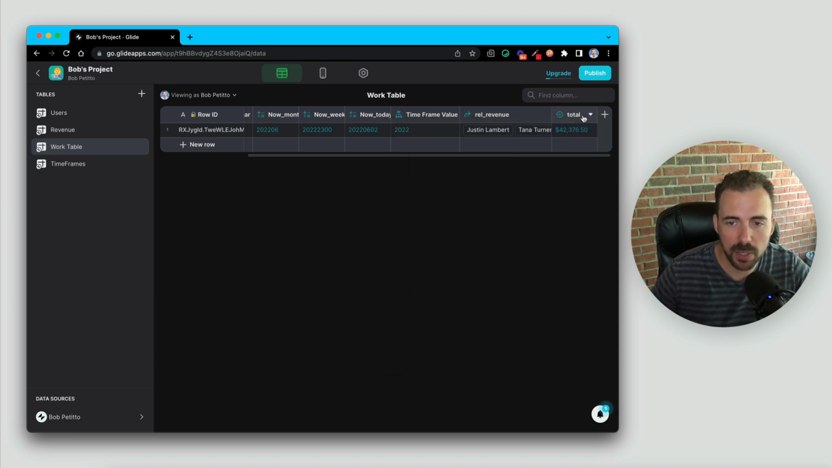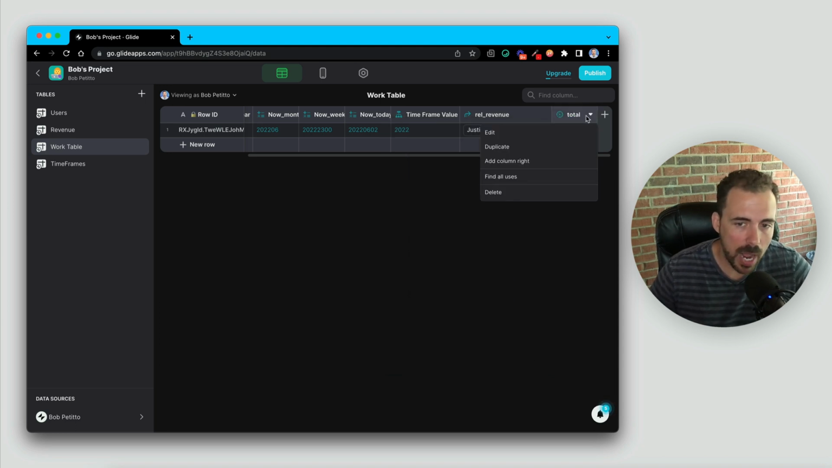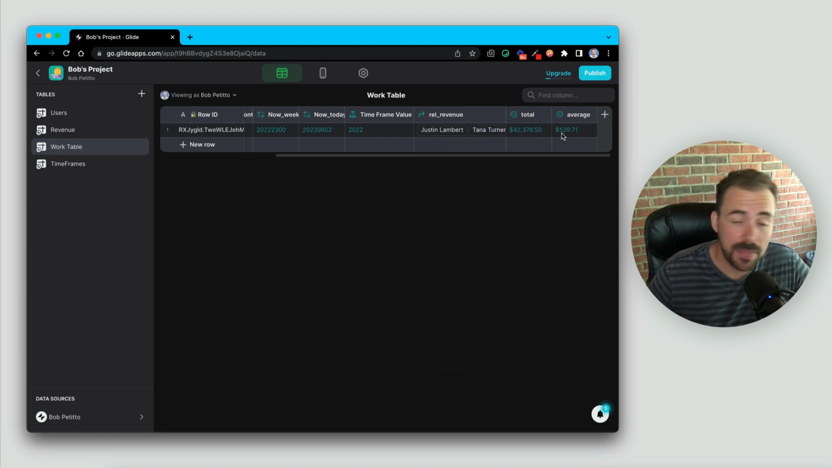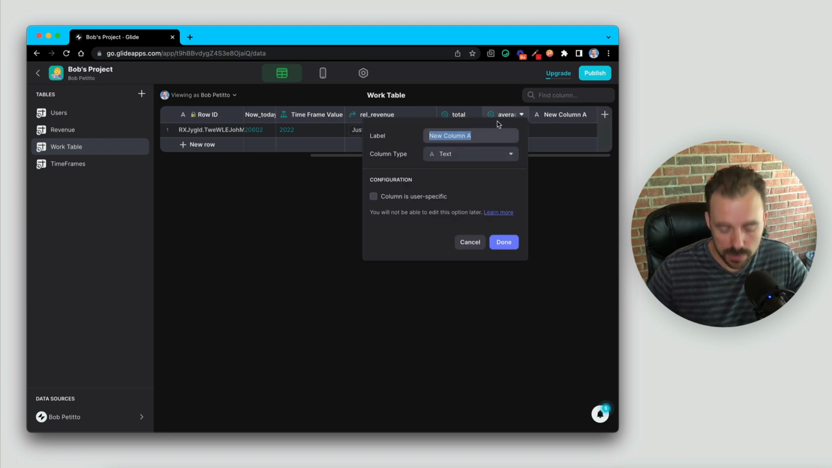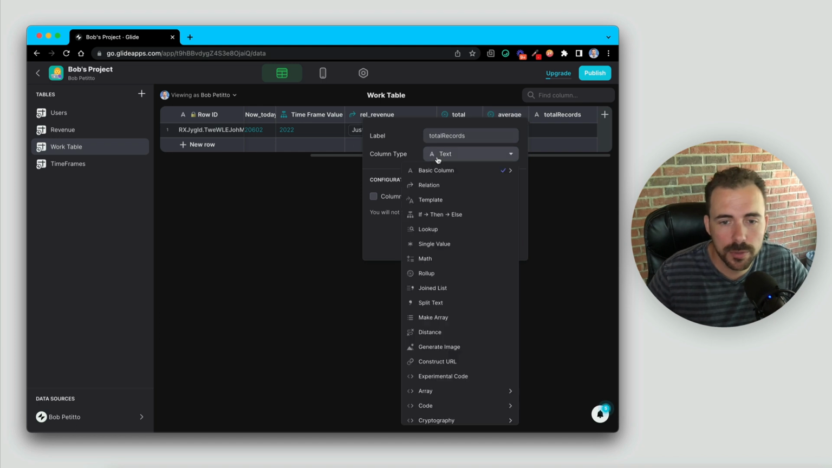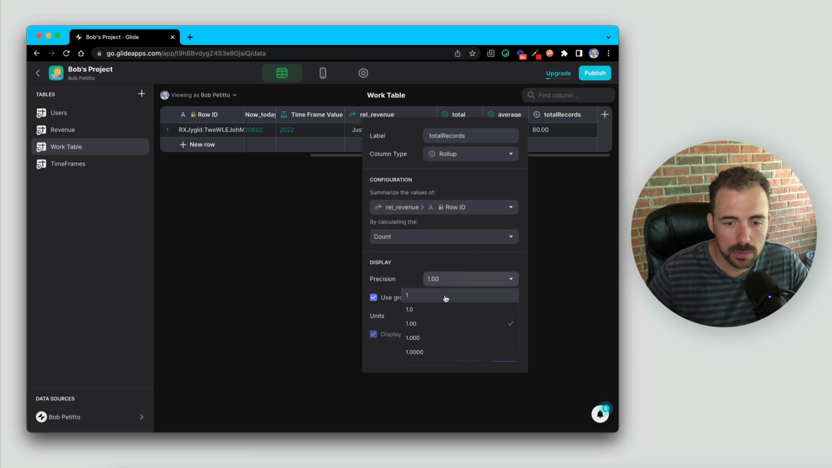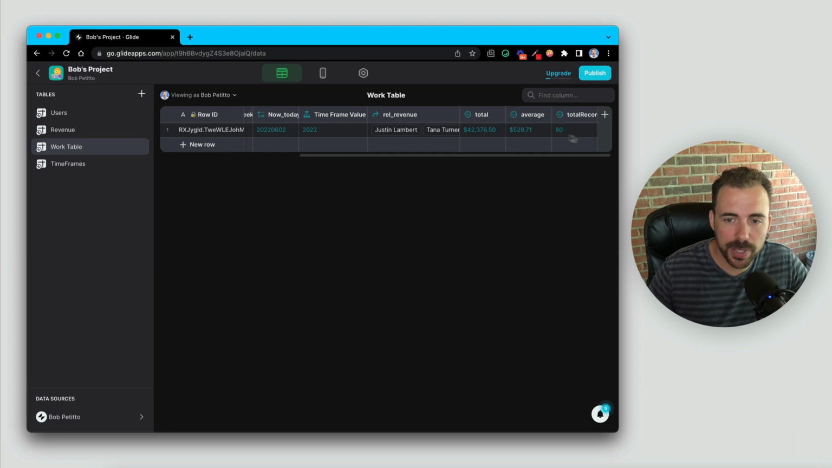So our total for that period is here. We could also grab the average, so I could duplicate this and call it average. And then maybe we also want the total number of records that contributed to that total, so we can call it total records. Again, a roll-up of our raw revenue, and this we can just grab a count of how many row IDs there are. Let's grab a count.